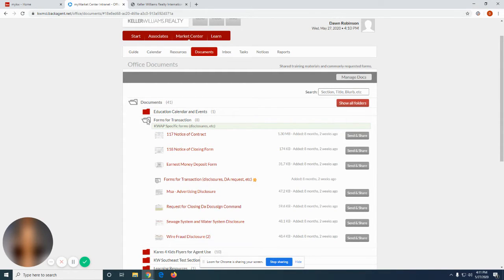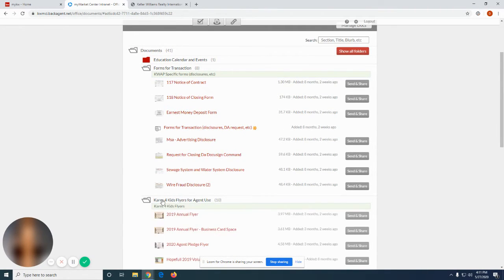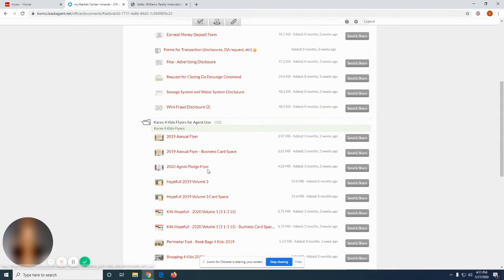Also in this Documents tab, you'll see that we have Cares for Kids flyers. So this is going to be a lot of the flyers that we put out that are created professionally within Keller Williams Atlanta Partners for you to use in your listing presentations or other sorts of things to show all the good work that we as agents are doing through the KW Cares 501c3, our nonprofit.